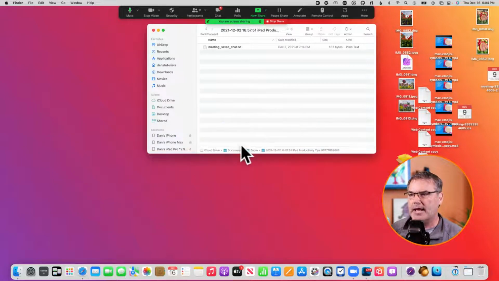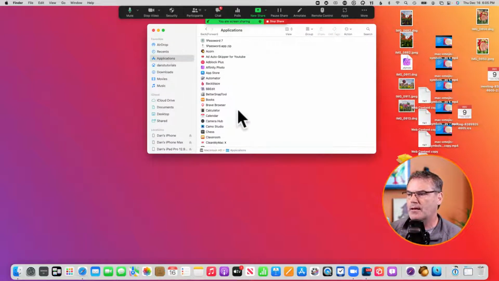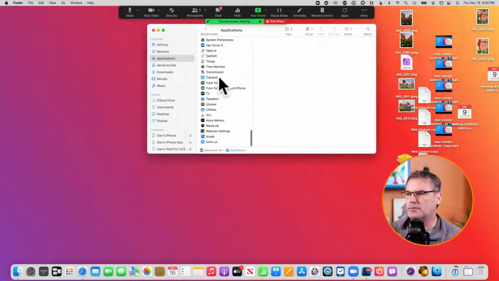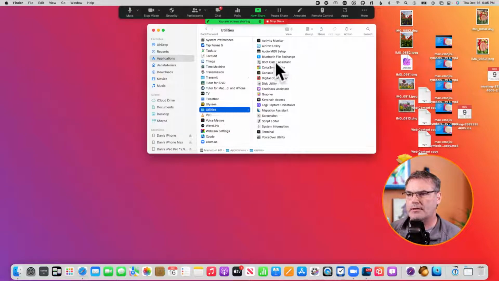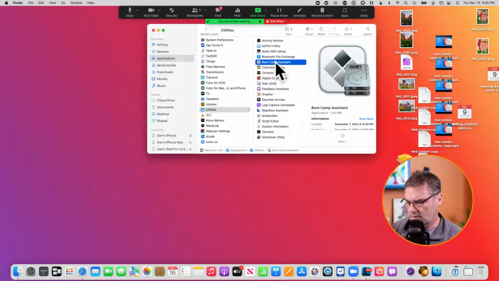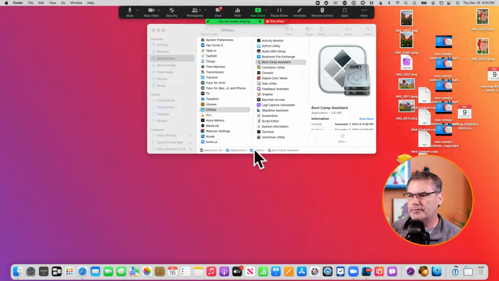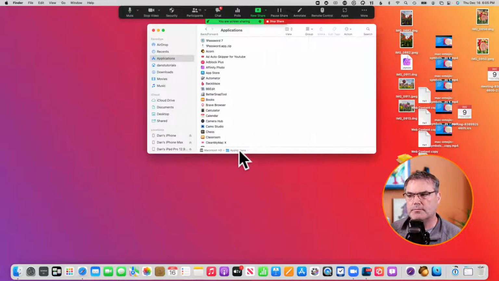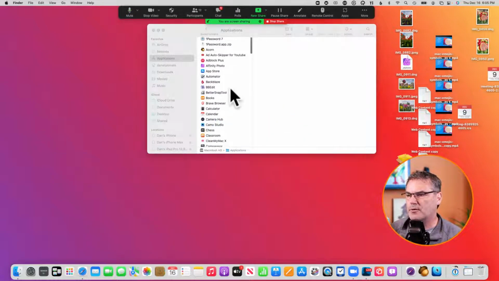And no matter what I select, so if I go back over to my applications folder, and let's go back into that utilities folder, and I select, let's say, Boot Camp Assistant, I can see right away here that this is in my utilities folder, which is in my applications folder. And I can actually click on any one of these folders here. So let's go back over to my, question.